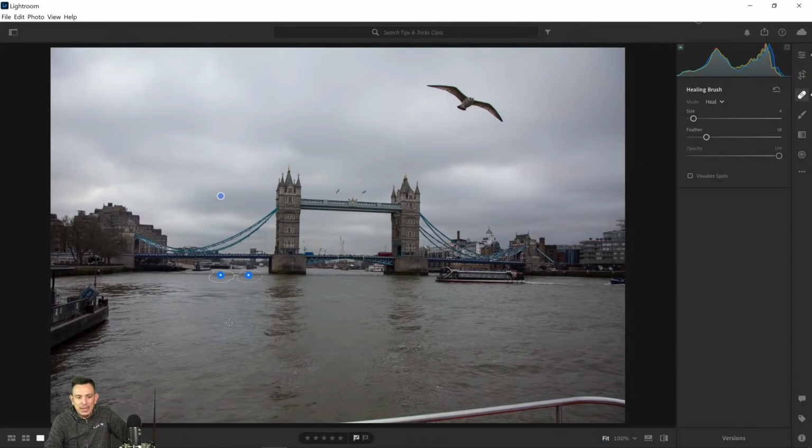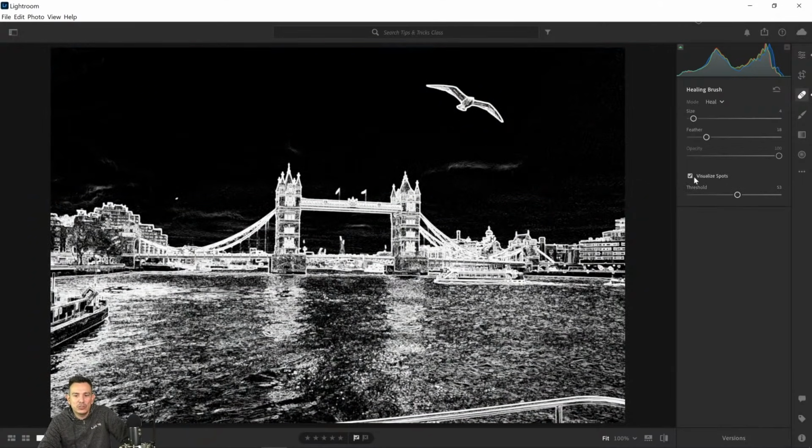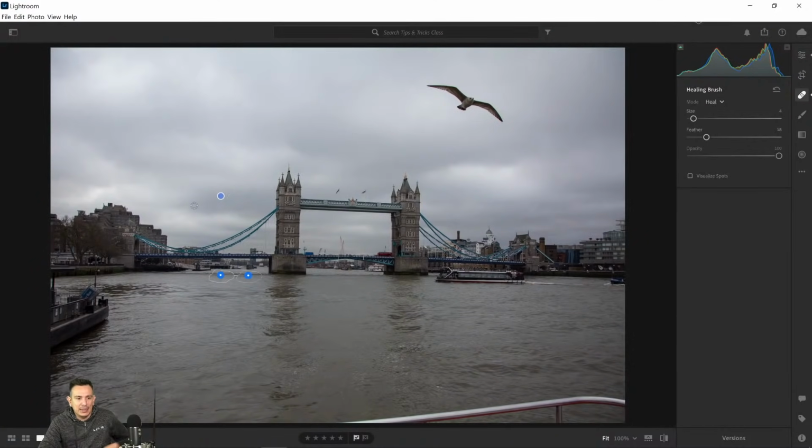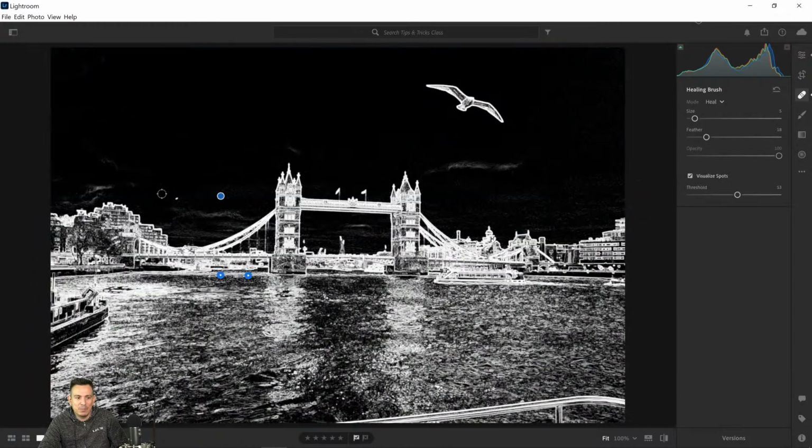Yeah, so just keep tapping on that / key, same key as a question mark, in North American keyboards, to find a new sample source when you are working with the healing brush tool. In some cases, you may need to check the visualize spots checkbox here on the right. You can see that right here. That box helps you look at things like dust particles that were on the lens, and you can visualize them better and maybe remove them.